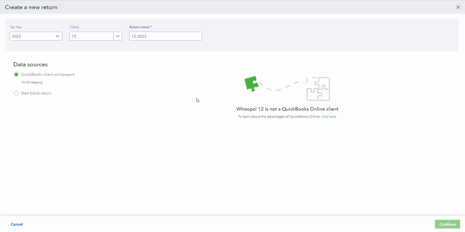So earlier, when I spoke about mapping your financial statements to GIFI codes, you can now take those work papers and start a return based on those work papers. So for here, it says, whoops, 12 is not a QuickBooks Online client. If they are a QuickBooks Online client in your firm, you can take your work papers for that client and migrate it, or take that tax mapping information, the GIFI codes, and create the return based on that.